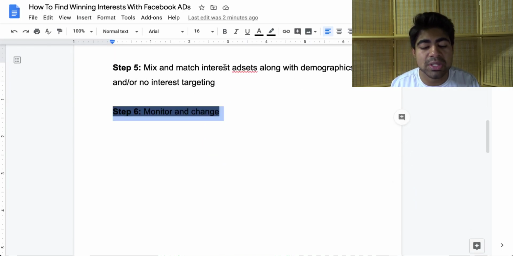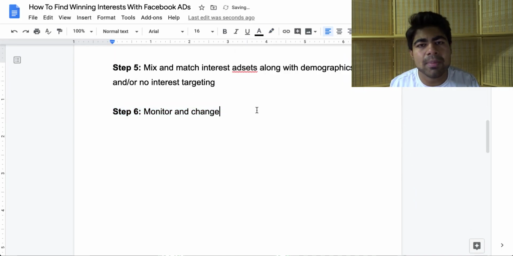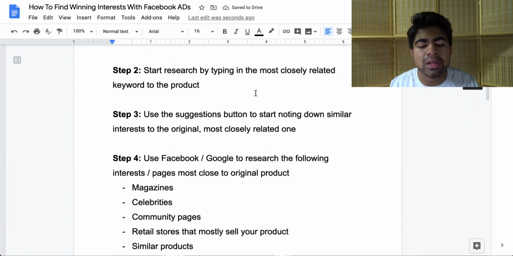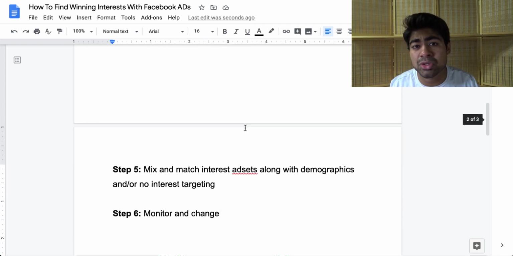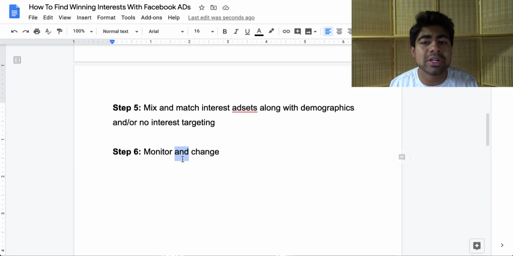But this brings me to step number 6, which is simply monitor and change your ad sets based on the results you have gotten. Because if you follow all of these steps correctly, you should easily have 5 to 15 different ad sets. The next step is just to let them run, then monitor them and change them based on the results you're getting. Of course, if you don't get any results by $5 spend or $10 spend, and I'm talking about the link clicks or add to cart, etc., you want to just stop those ad sets.